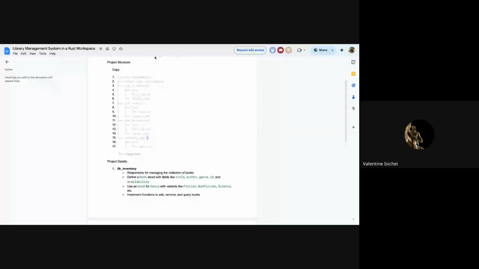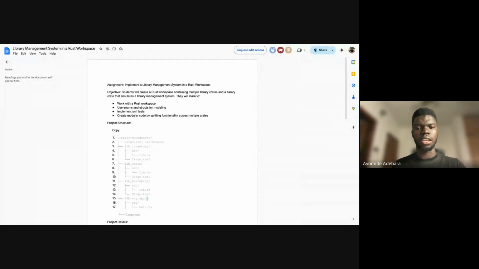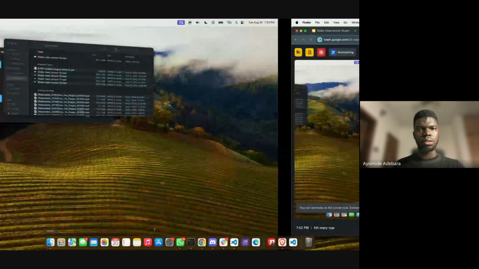Oh, sorry, before I asked you, you said you'll show us how you'll set up the workspace to have those multiple crates and stuff. Thank you. Okay, I think I should do that. So I'll just share my whole screen all over again just to show that. Okay, no problem.